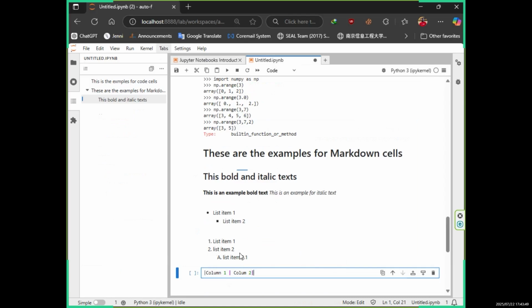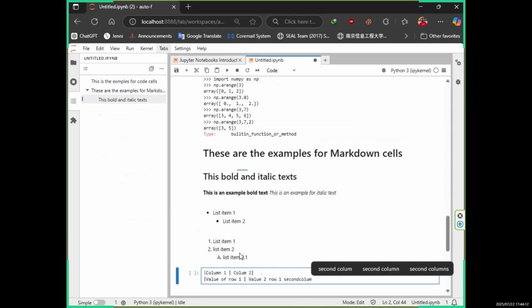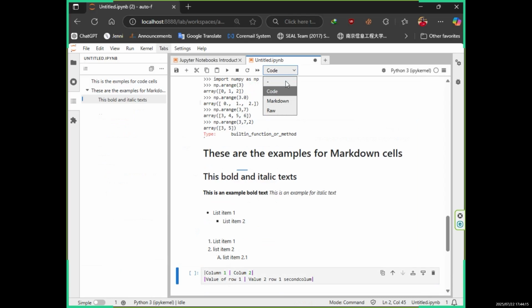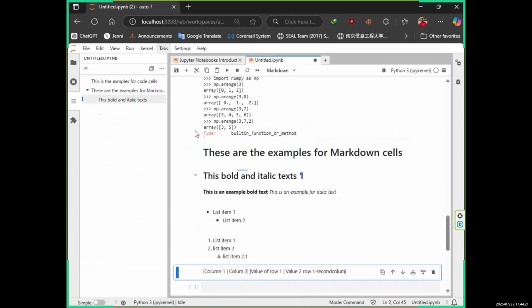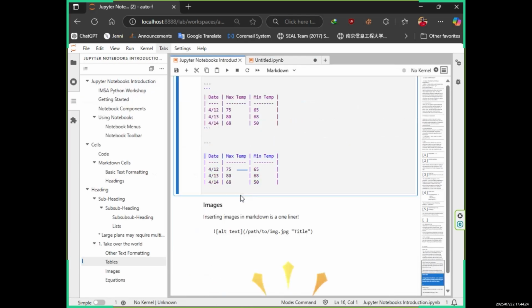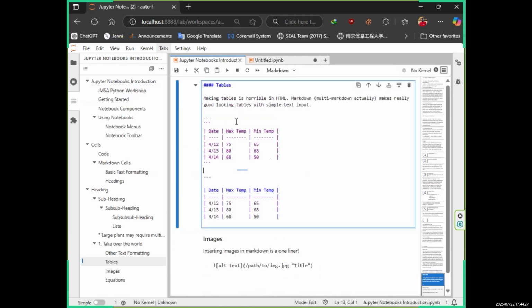So if I need to create a 2 column table, then I can press enter, and I can give the first value of row 1 in the first column, and then this one will be value 2, row 1, second column. So now if I change this one into markdown and execute, it will give me the table structure. So these are the ways that you can add different kinds of text styles inside your markdown.